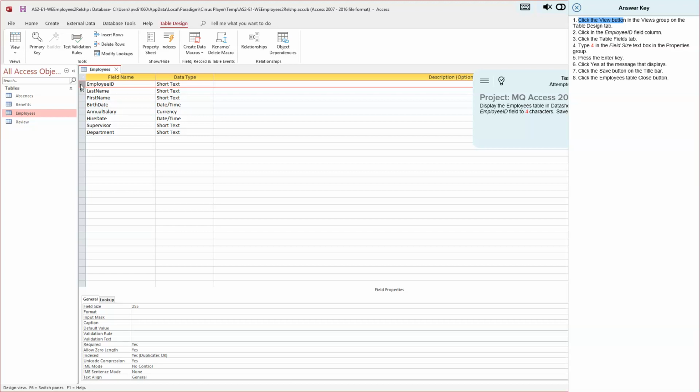And then we're going to go down to the direction number 4, type 4 in the field size text box in the properties group. So down below, here's your field properties here. Field size is set by default to 255, and we're going to put 4. What that means is somebody couldn't type in 5 numbers for their employee ID or 6 numbers. We'll only allow them to type up to 4 numbers. And then our directions say press the Enter key on your keyboard. So go ahead and do that.